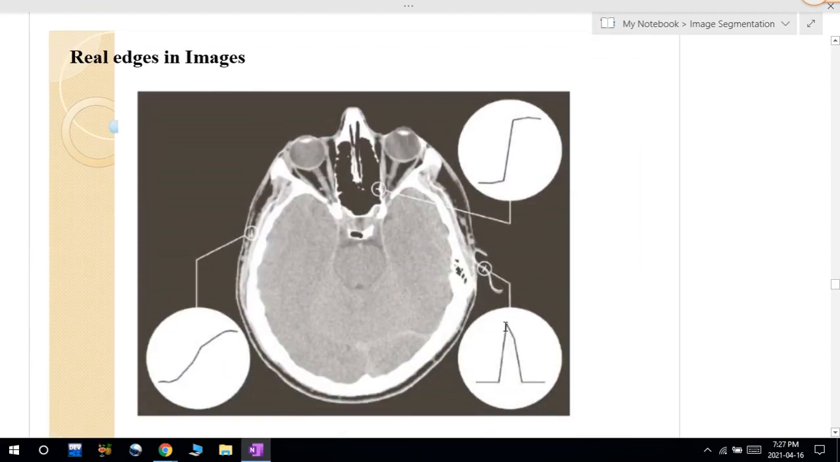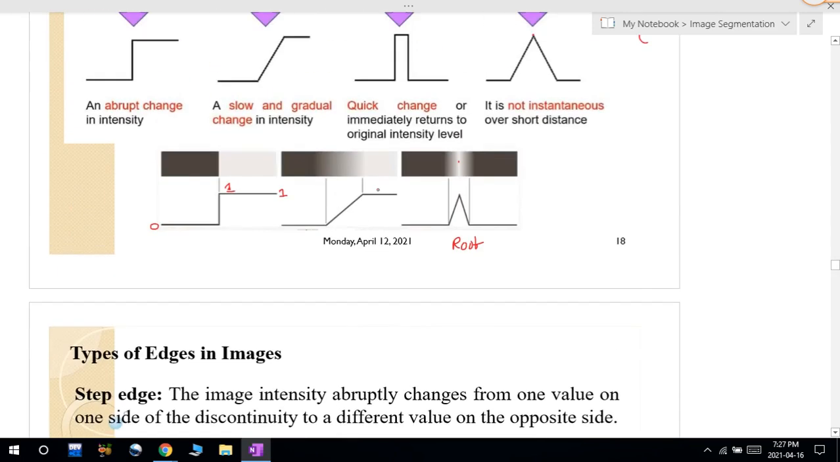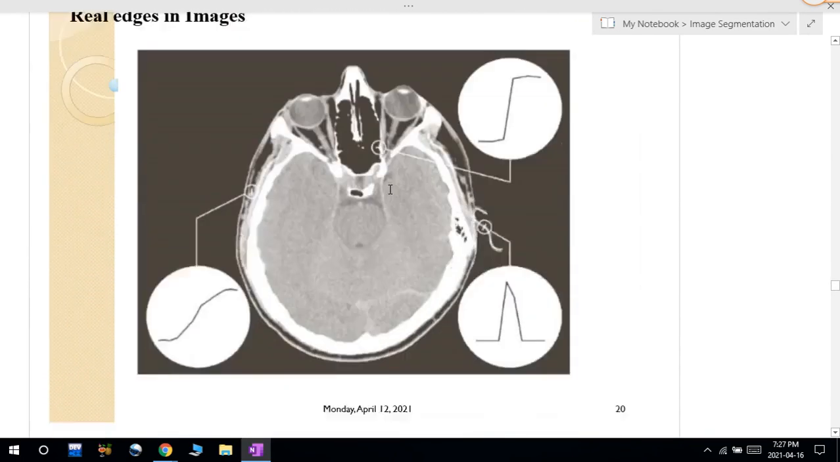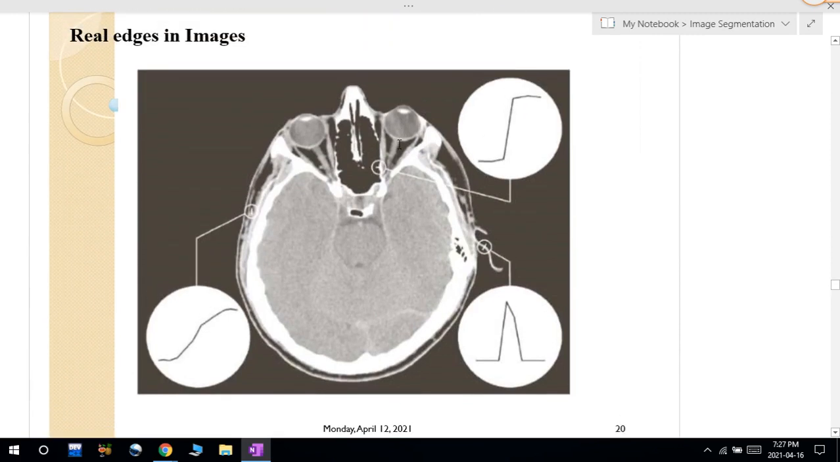If you consider this real time image, this is a brain CT scan image. Here, if you observe, from this black color it suddenly changes to white color. So that is nothing but a step edge. So this is your step edge.